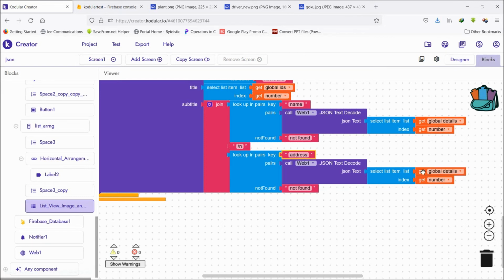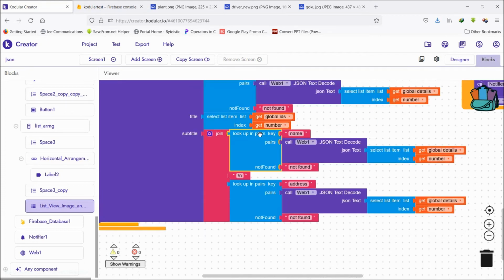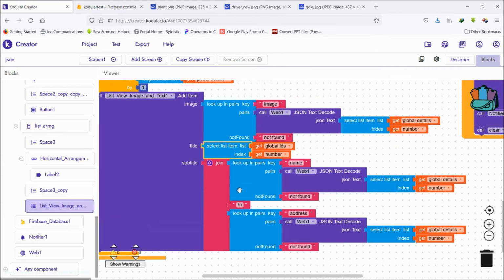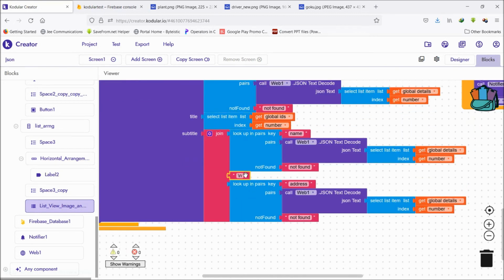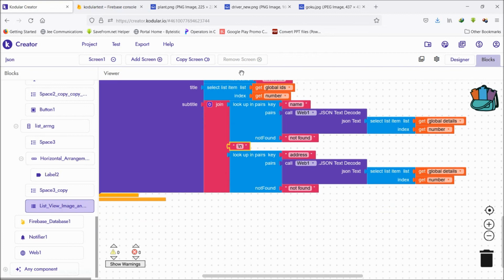We are getting all the details saved here. So from that we are getting only address tag and we are adding it to the subtitle. So name and address will appear in the subtitle. Only the ID will appear in the title. So here slash n means it will give a new line for name and address. So name will appear first and address will appear on the next line of the name.